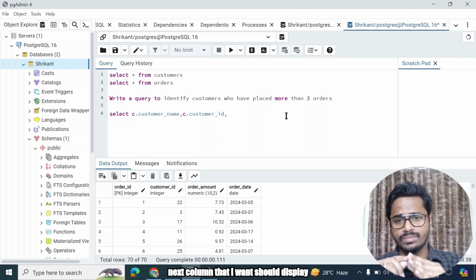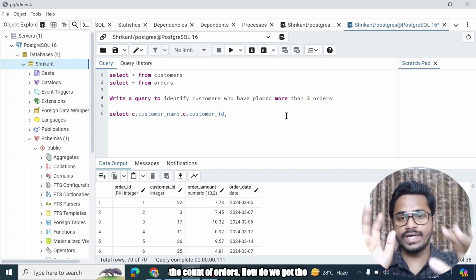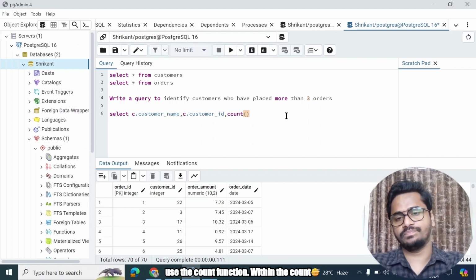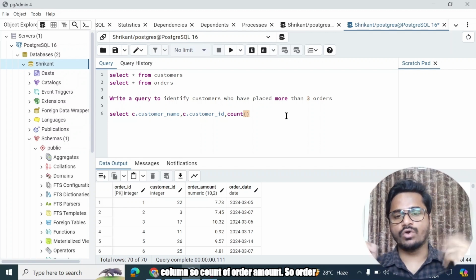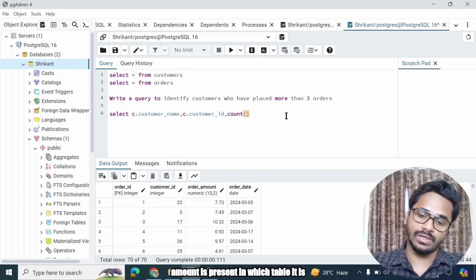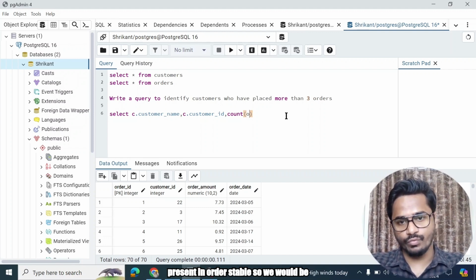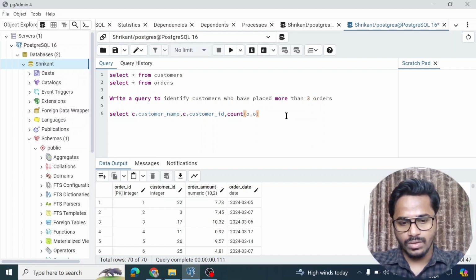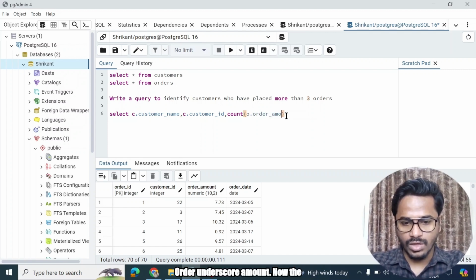The next column that I want should display the count of orders. How do we get the count of orders? For that we will have to use the COUNT function. Within the count function, count of which column? Count of order amount. Order amount is present in which table? It is present in the orders table, which we denote as O. So o.order_amount.